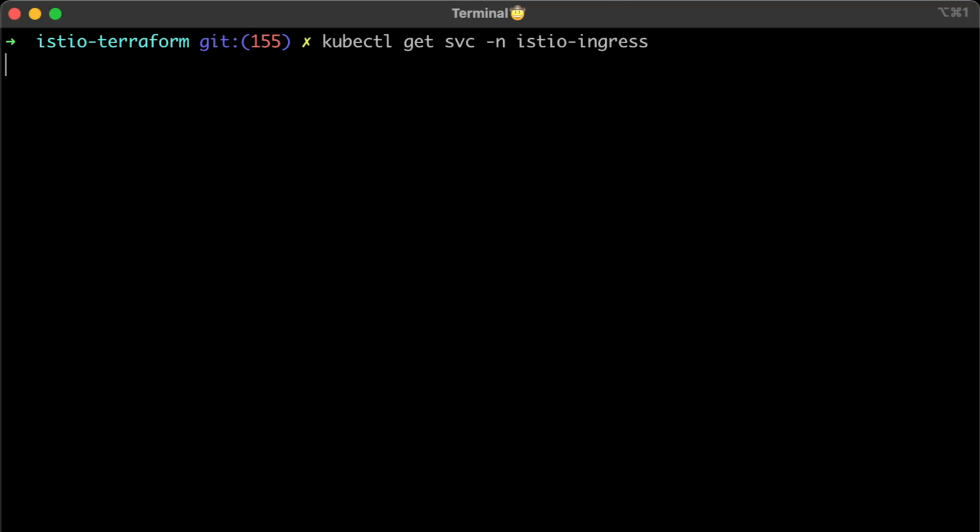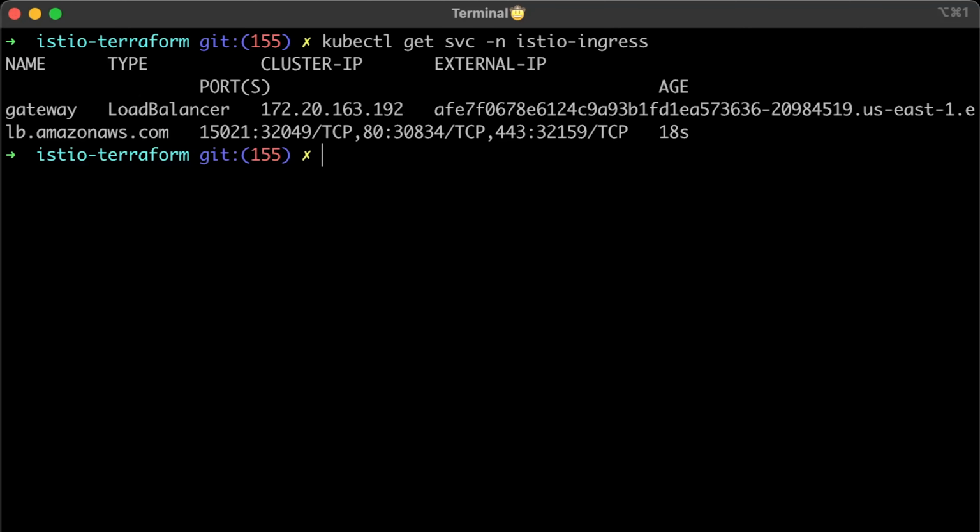Now we can check if the load balancer was created. If it's in pending state, try to describe it and find any errors. You can also get events in that namespace.